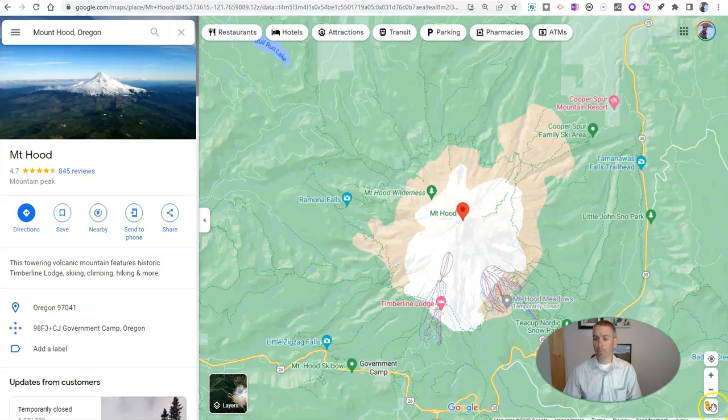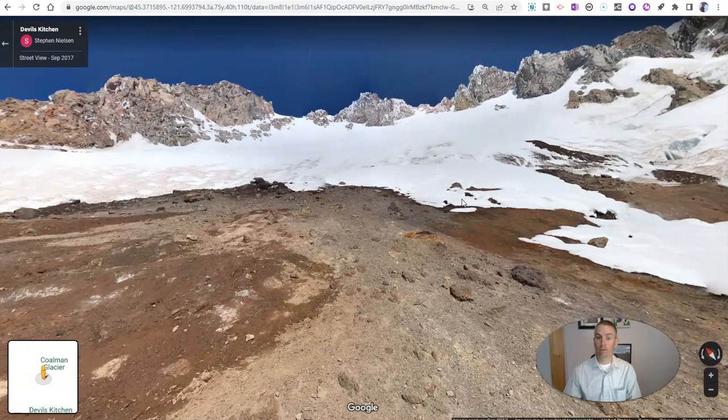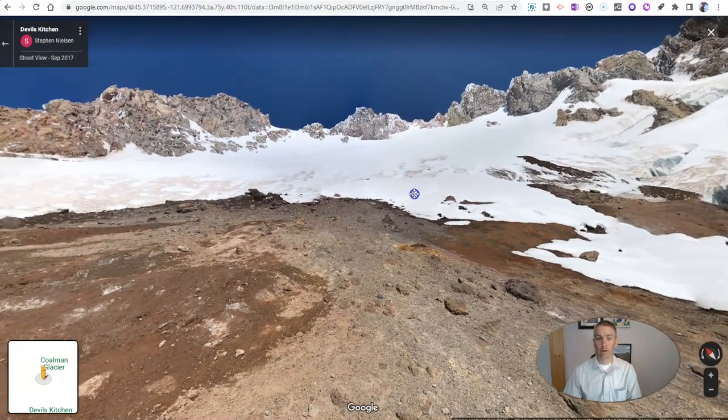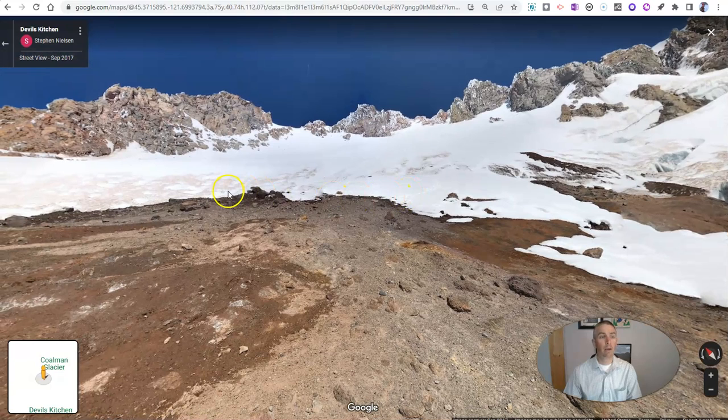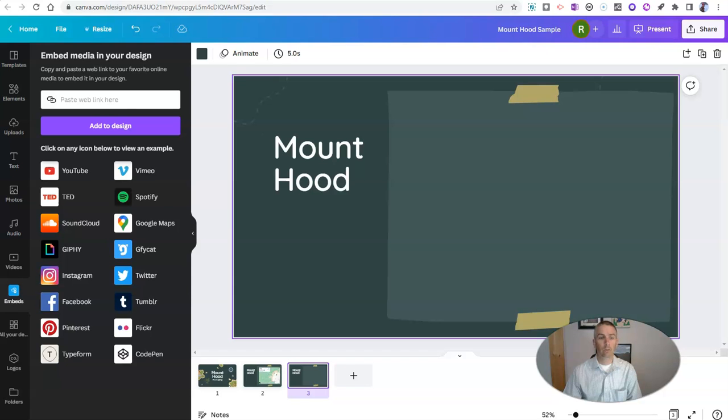So I'm going to grab the little peg person over here and drag it onto the map until I see a little spot where it reveals some imagery. And let's say we're here near the peak of Mount Hood, and in the upper left-hand corner, we'll see this little menu where we can share or embed an image. And again, let's copy that link and go back to our presentation and paste that link into the design.